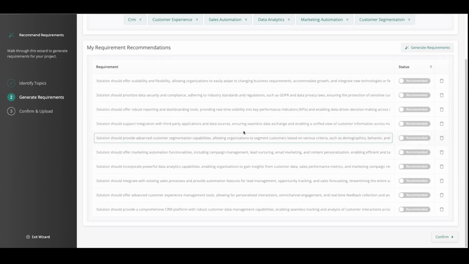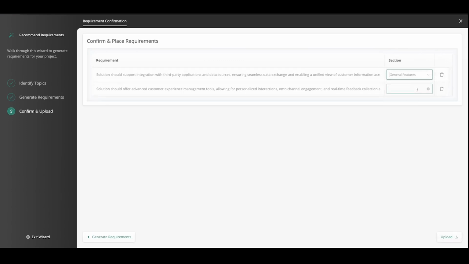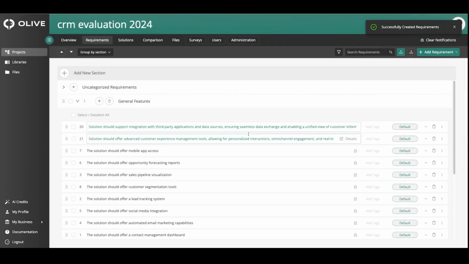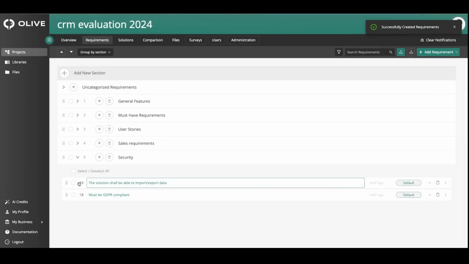So we can pull some in here, integrations, omni-channel agents. And let's add those into just general features for now. And you see those will be populated here. So now we've got some extra requirements and we can keep going.